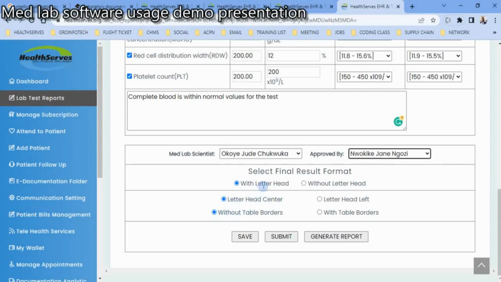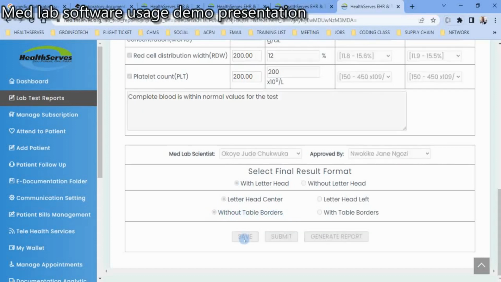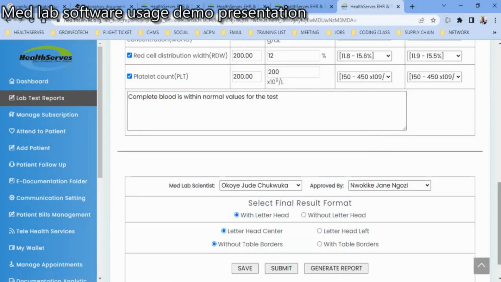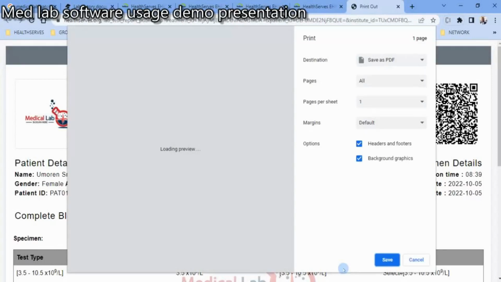Then if you don't want your table to have a border, as you see tables here having borders, you don't want to have any border on your final result, by default the system has selected without table border. So what do you need to do? You click submit. The test is done. Now for you to print the final result, you click print report. It's that simple. The system will generate the result for you.